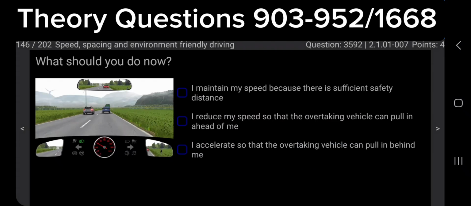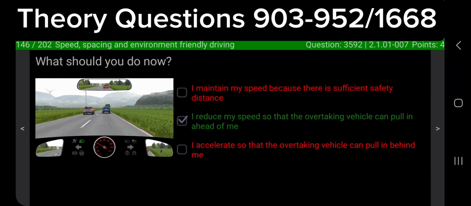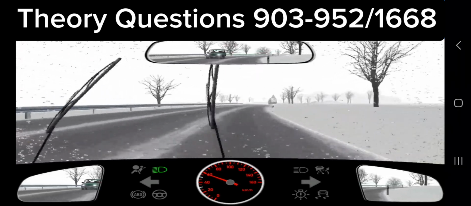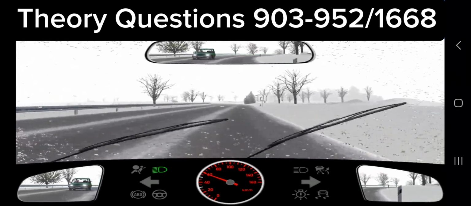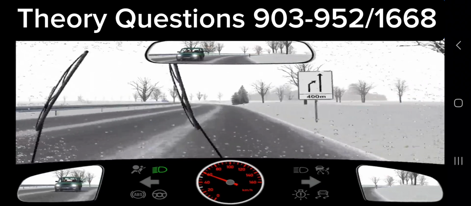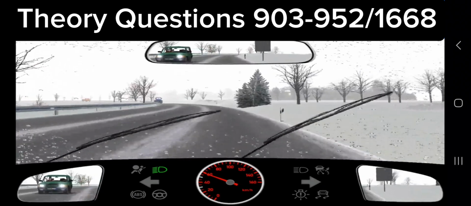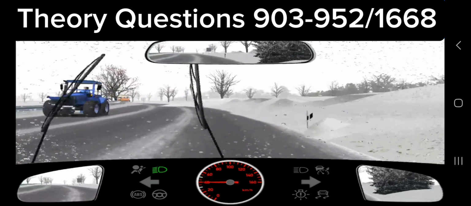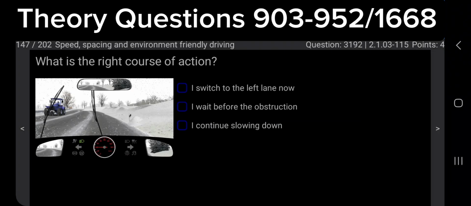I maintain my speed, because there is sufficient safety distance. I reduce my speed, so that the overtaking vehicle can pull in ahead of me. I switch to the left lane now. I wait before the obstruction. I continue slowing down.